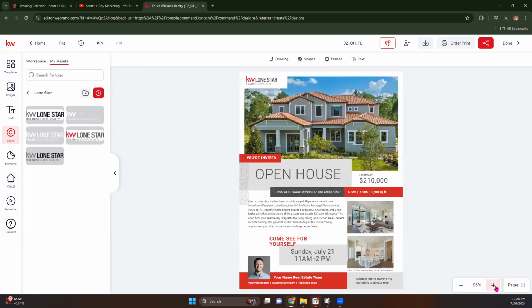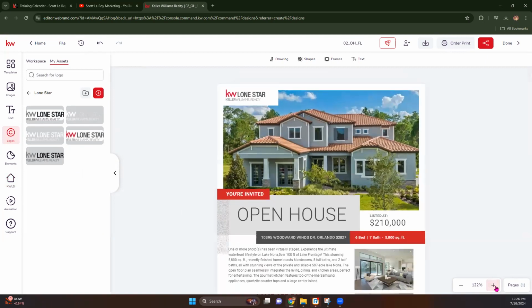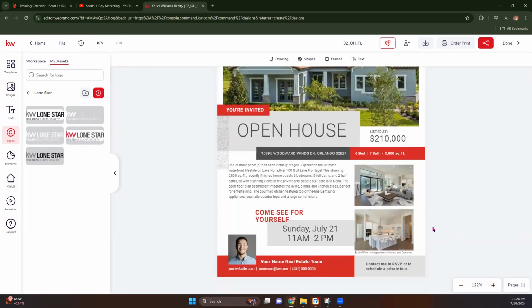You can also zoom in if this is hard to read and you want to zoom in, you can do that over here and then scroll up and down. It does have the disclaimer already on there.